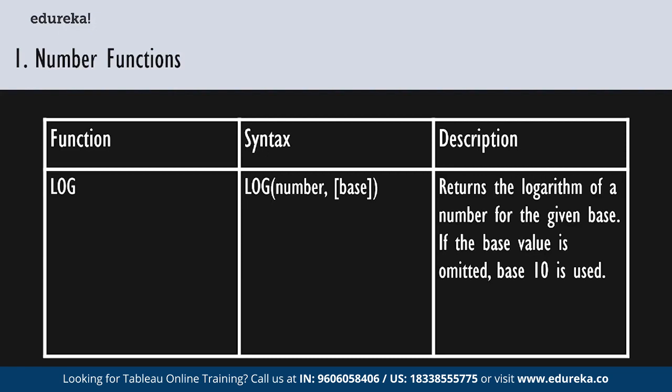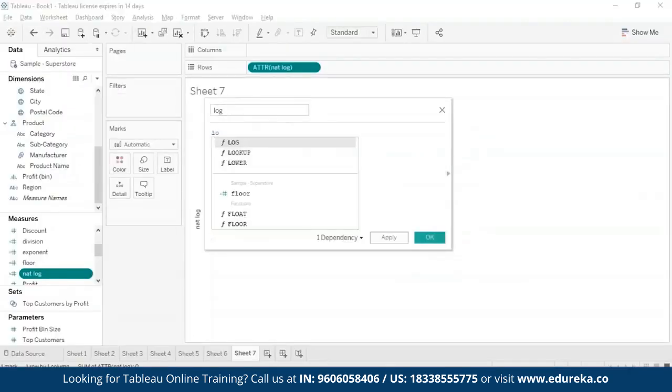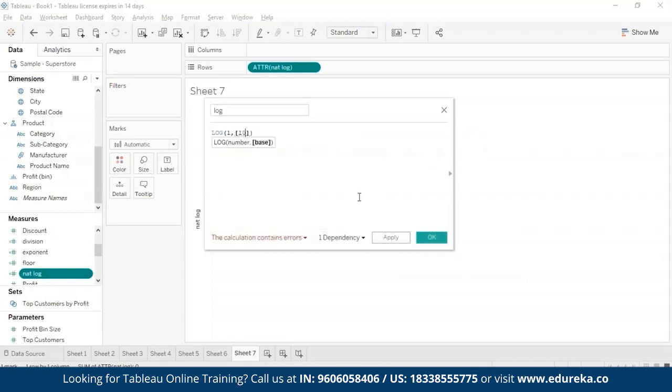Now, something very similar is logarithm with a base, which we usually take as 10. So if the base value is omitted, you decide to not put in a base, it's by default going to use base 10.